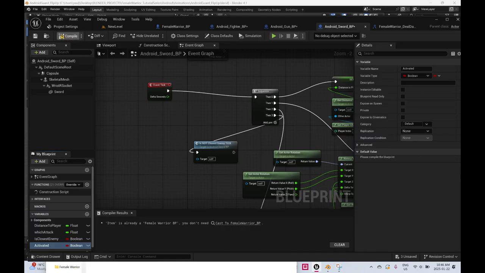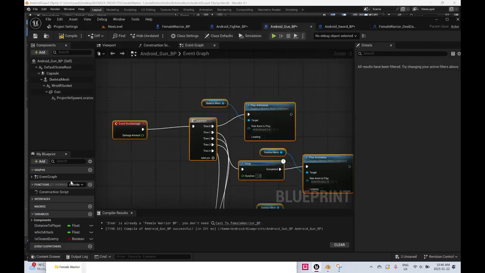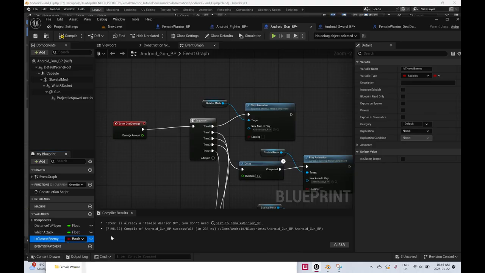Going to compile, and by default it's going to be set to true. So I go ahead and copy and paste this variable into the other two Androids.